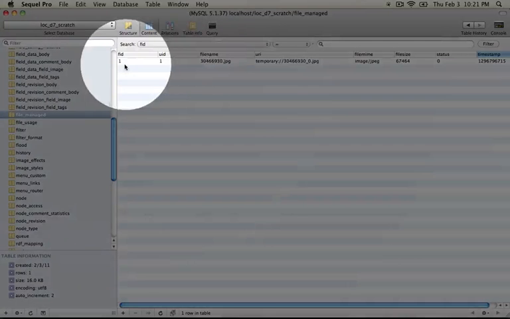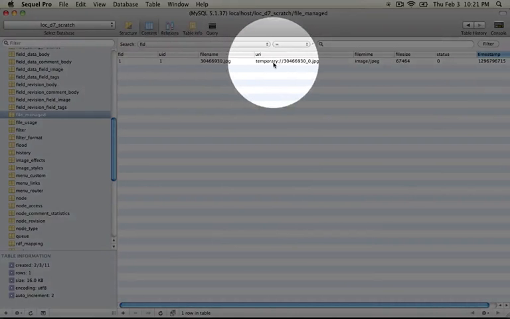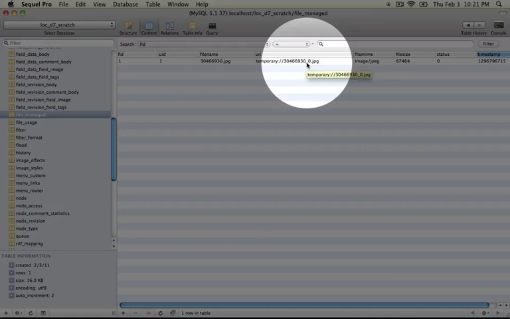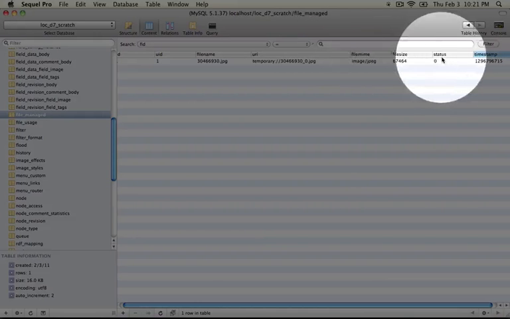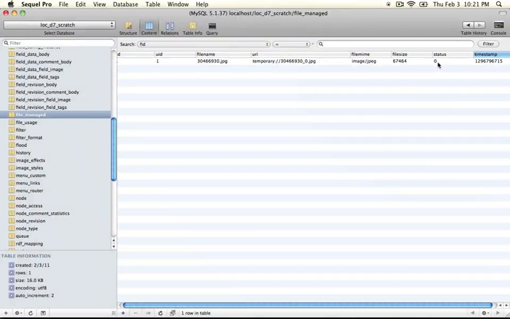Now we have one entry in here, and you see that it has a temporary URI, which means that this file is located in the temporary directory, and we have some other information about it. The status is 0, which means that this is a temporary file that will get removed every 6 hours by cron runs unless the status changes. Because this is an unmanaged file, we don't ultimately want an entry in the files table, so this will just get removed as cron runs.